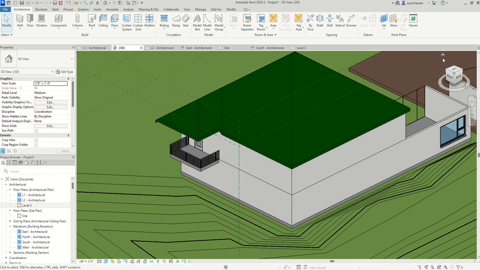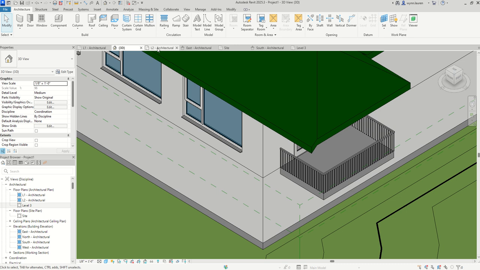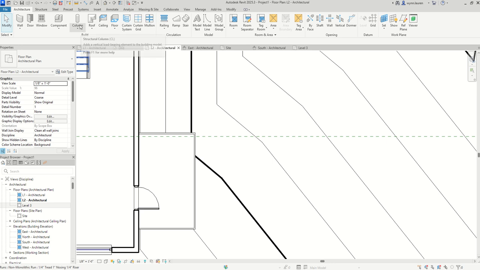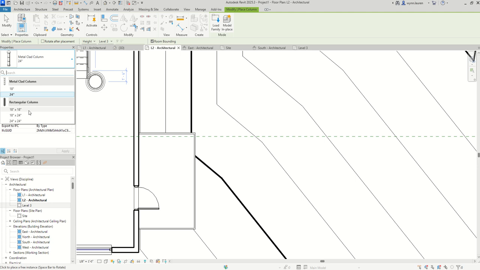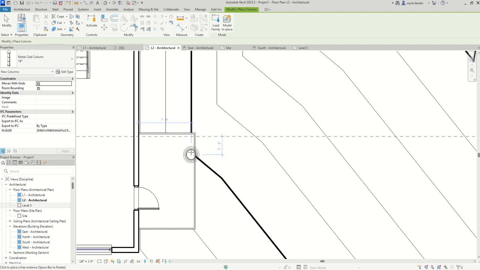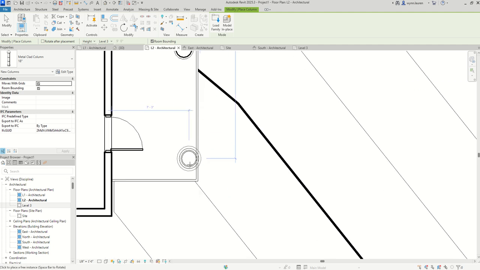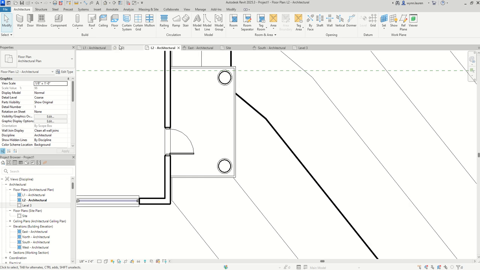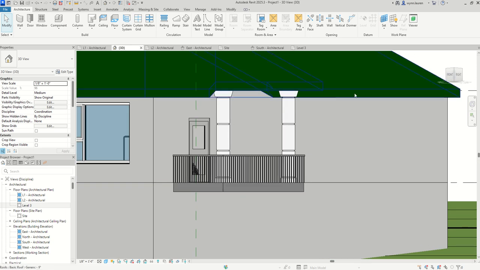But if you want to add columns, if we go to level 2, we can insert in the architecture tab columns. We can do architectural columns. So this is like a metal clad one. You can do rectangular ones. This one looks kind of fancy. I'm gonna make it a little smaller though. And you can actually make this smaller as well. But I will place those. And then in 3D, you can see I have those little columns, okay?